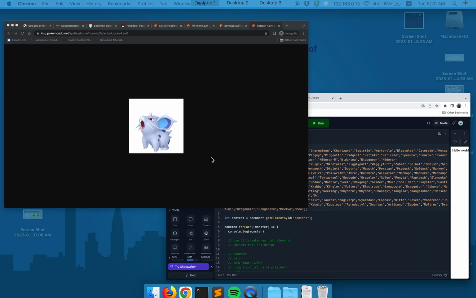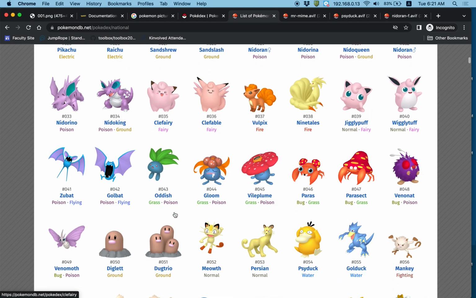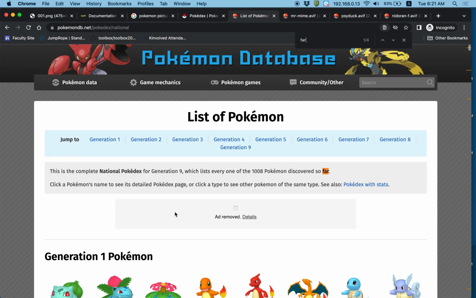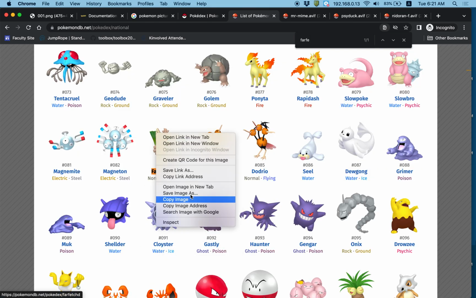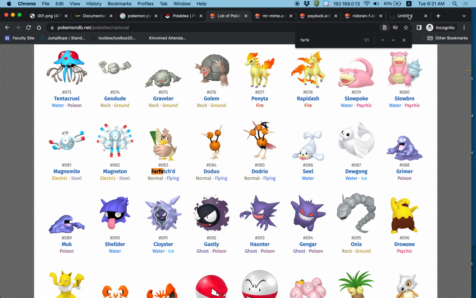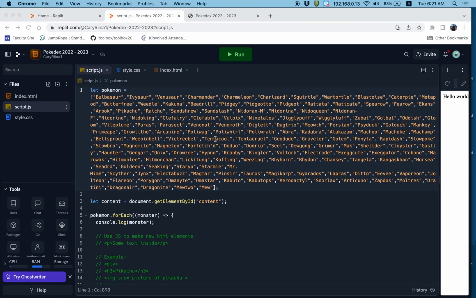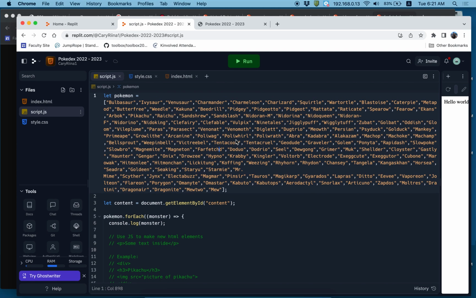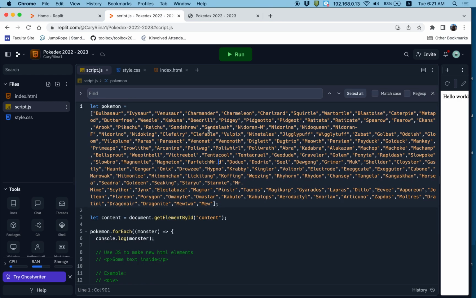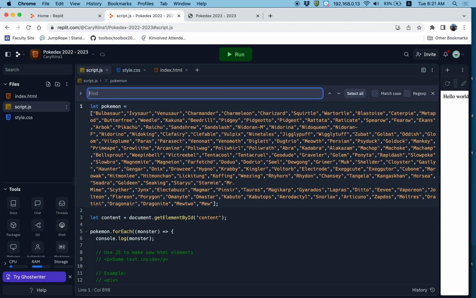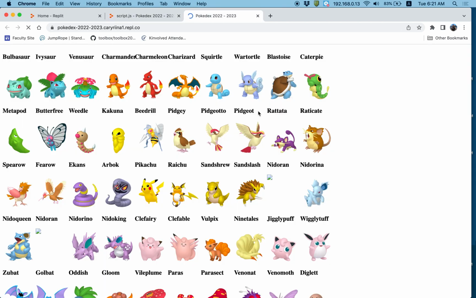Farfetch'd is here. What does Farfetch'd need to work? Okay, I'm going to get rid of his apostrophe. And Mr. Mime, where are you? Oops. Ah, there we go. Mr. Mime is here, so I'm going to delete the space and put a dash there. And now I think all the images should work.